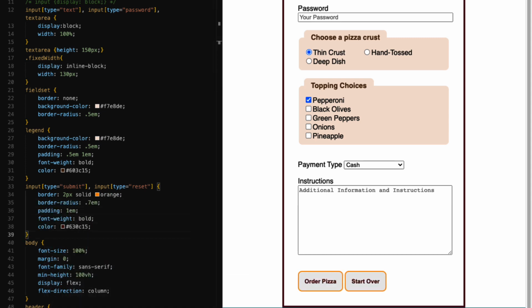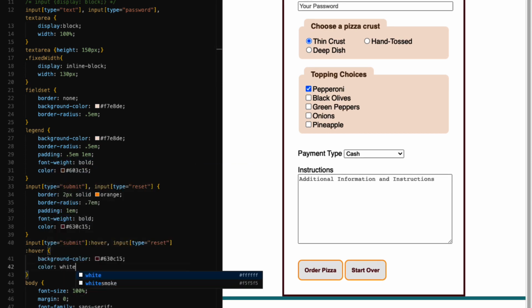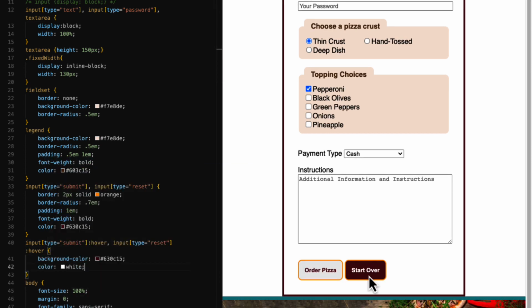That looks pretty good. Let's make it so that when we hover on them, it changes that background color and makes the font white. And we'll test this out. That looks pretty good. Okay, let's move on to the last thing. Let's center those buttons into the middle of the form.